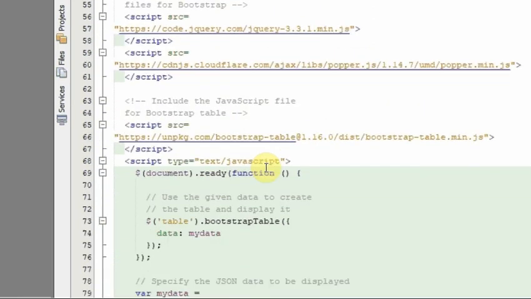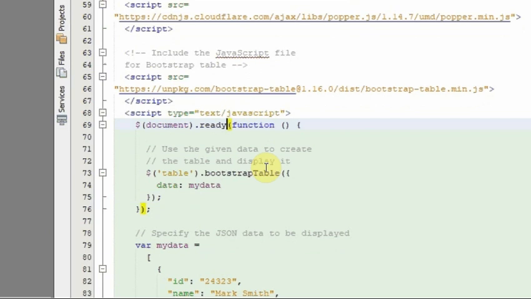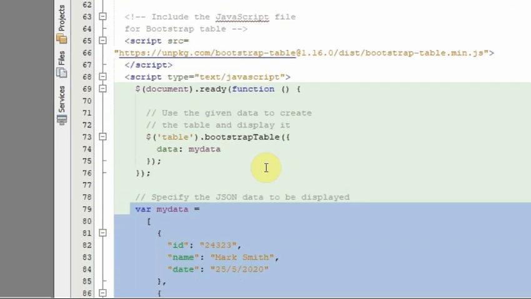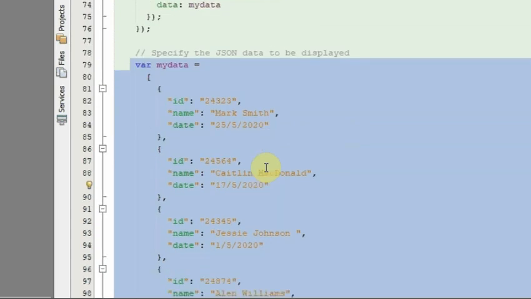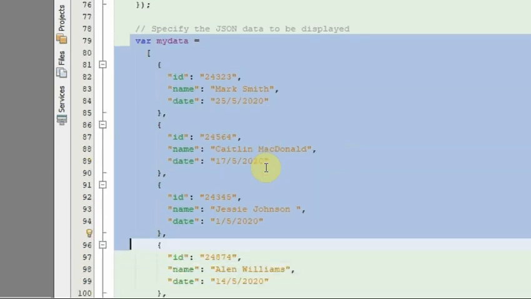Here we mention the script, document.ready. Here we call the table tag with .bootstrapTable. Here myData is a variable that stores the JSON data, and that data we are fetching in the data variable. So have a look at the myData variable. Here id, name, and date. In another, id, name, date. Different data is stored in an array.